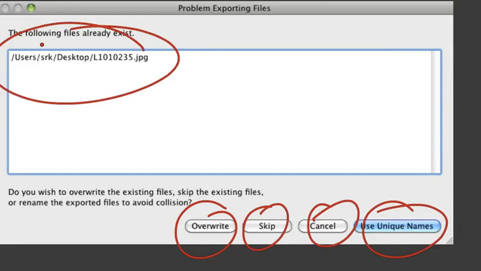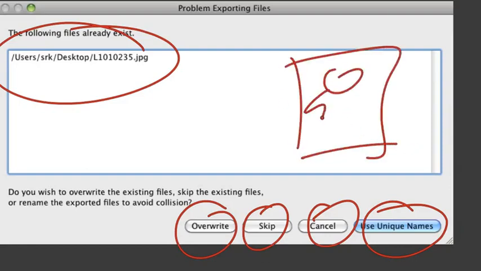I mean, what is L1010235.jpg? It would make a lot more sense if this dialog box showed me an icon of what this picture is, and that way I could have a better sense of whether I wanted to overwrite it or skip this operation or give it a brand new unique name.